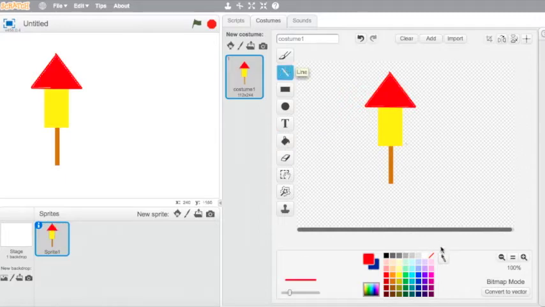I can add some more details if I want, maybe add a little bit of lines on your rocket itself on the sides. Give it a little detail. And like I said, you can make this as detailed as you want. I'm not going to go into great detail as we're going to get started on our fireworks display.